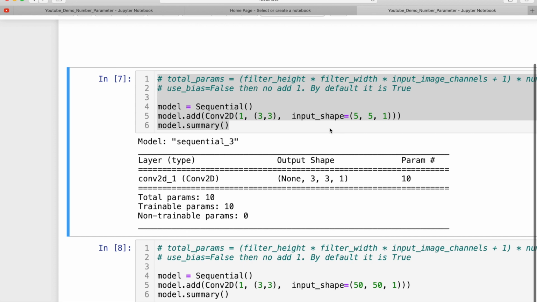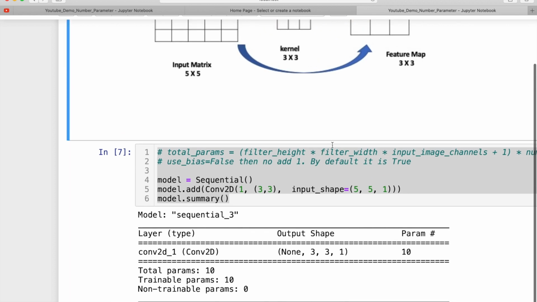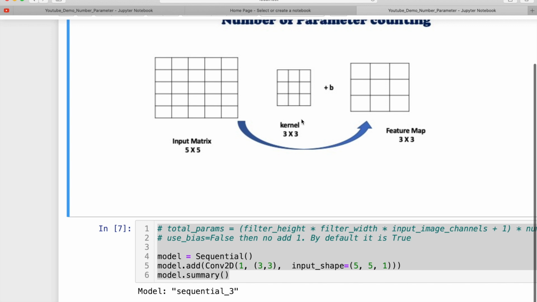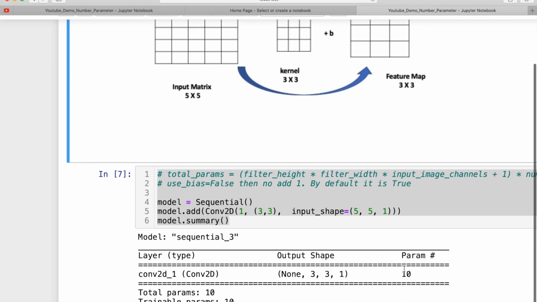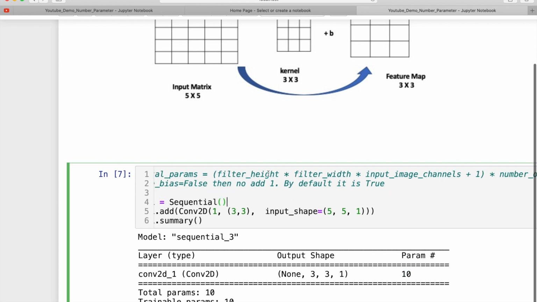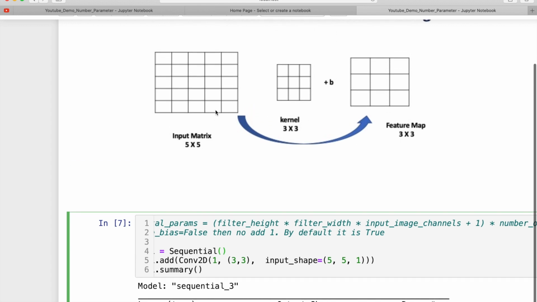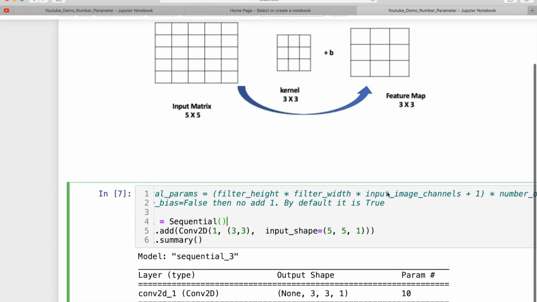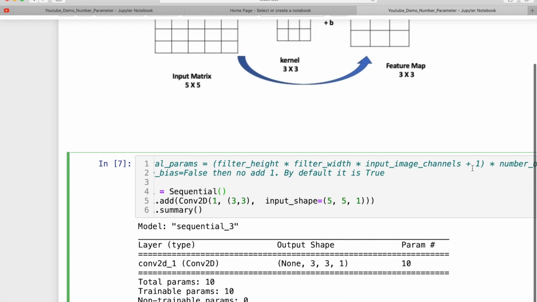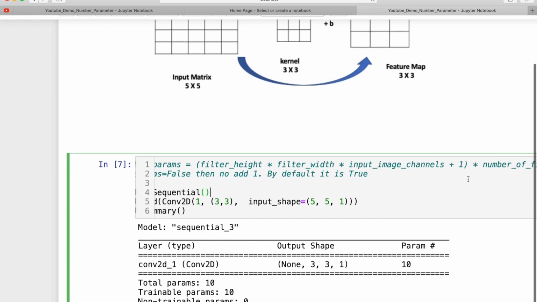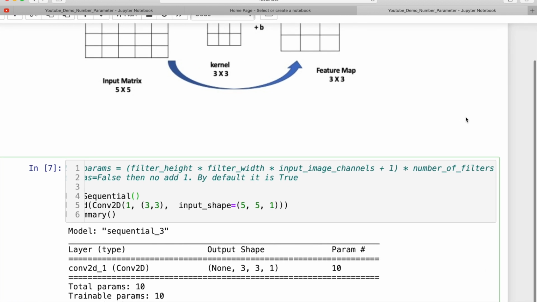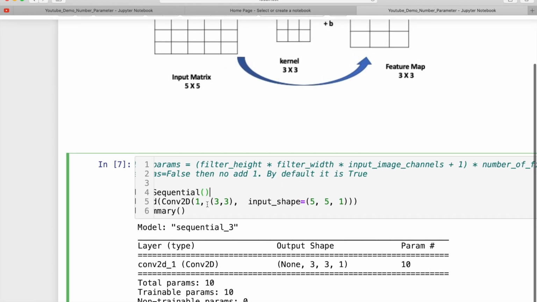Let me explain why the 10 is here. Come to the diagram. We have 3 by 3, so a total of 9, plus 1 bias. That's why the total parameter count is showing 10. The formula is: filter height times filter width times number of channels, plus 1 for the bias, then times the number of filters. This time we have only one channel, because we are taking a gray image. Channel is 1, and we have taken one filter.